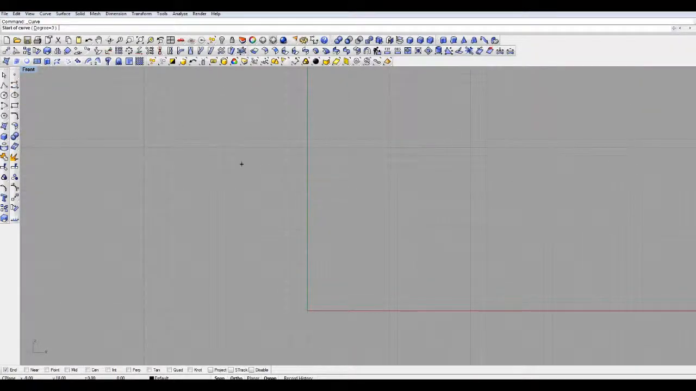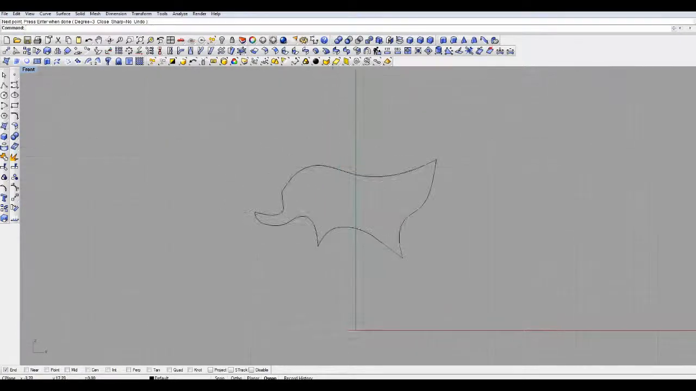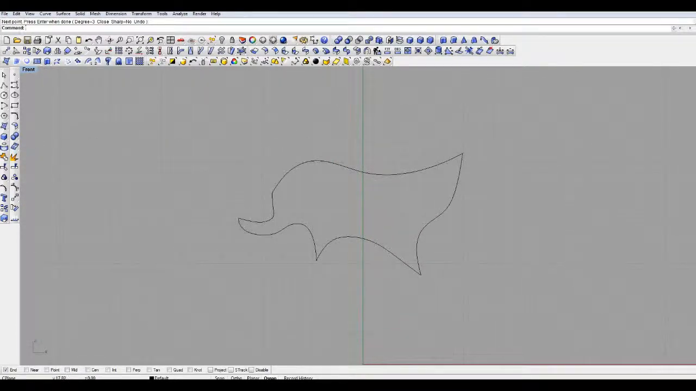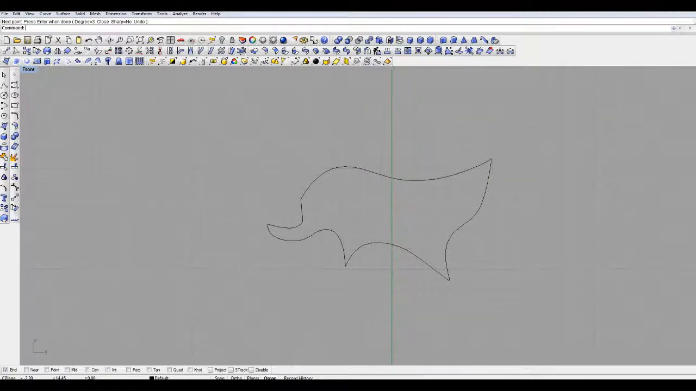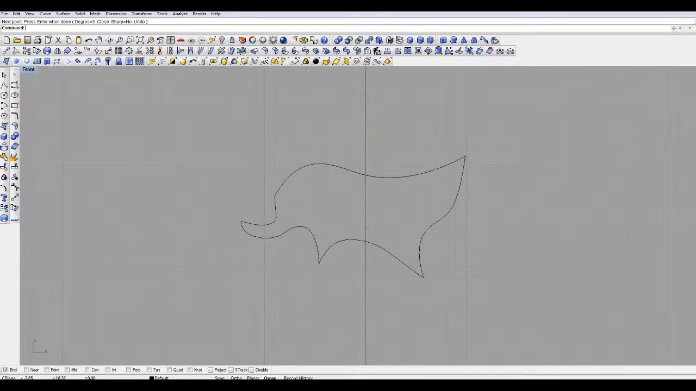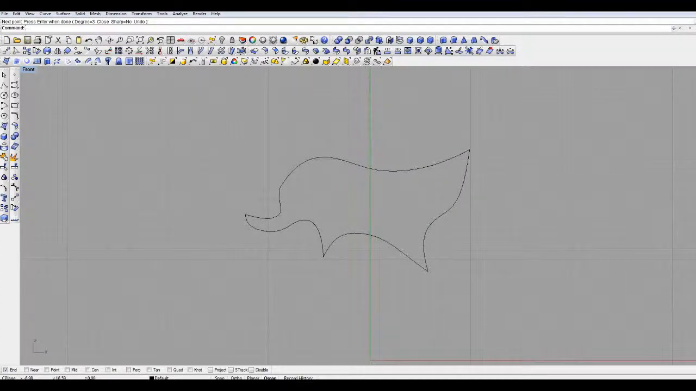And let's start with something really basic here. I'm going to just turn my snaps off here because I don't need the grid for what we're doing. So I'm going to just click a shape. I don't know what it is. It looks sort of like an elephant, I guess. It doesn't matter. And this is what we're going to apply a bunch of these commands to.